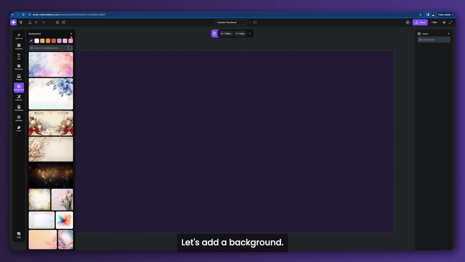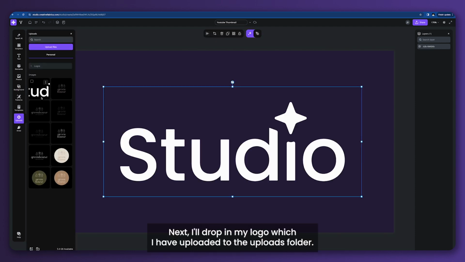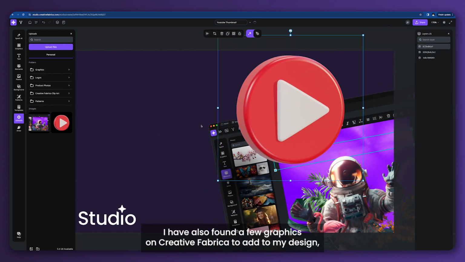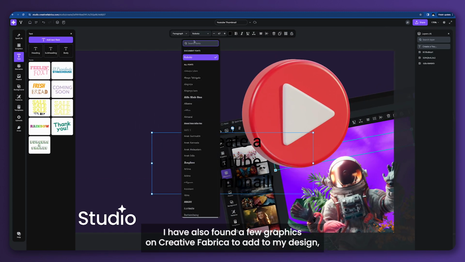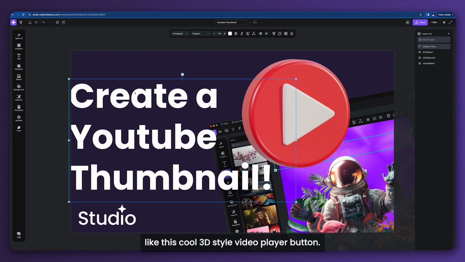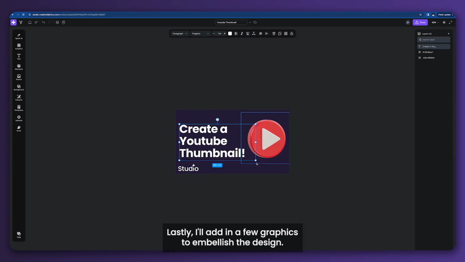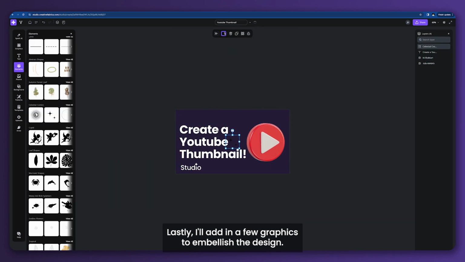Let's add a background. Next, I'll drop in my logo, which I have uploaded to the Uploads folder. I have also found a few graphics on Creative Fabrica to add to my design, like this cool 3D style video player button. Then I'll add some attention-grabbing titles. Lastly, I'll add in a few graphics to embellish the design.